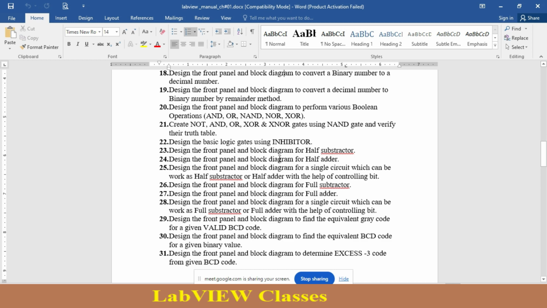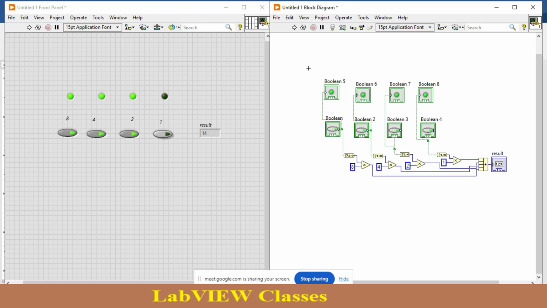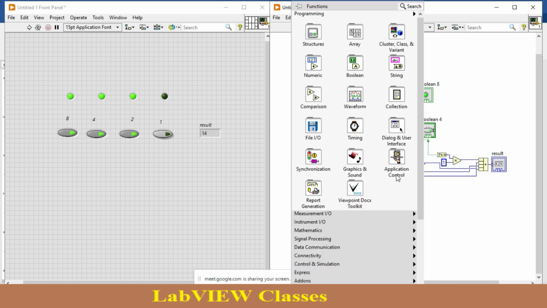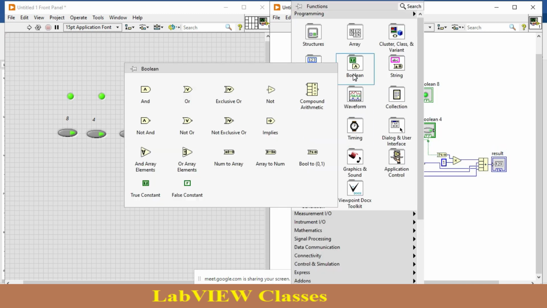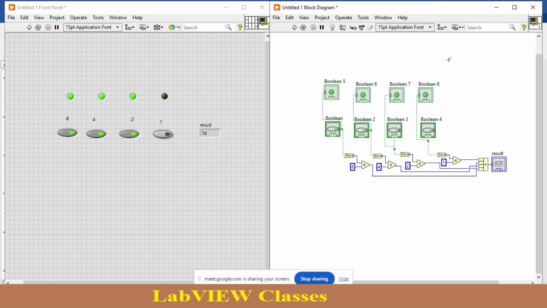Over here, you just create a half adder, half subtractor using these gates, because at the end we have gates inside the half adder, half subtractor. Like in GATE also, we have a question like with how many NAND gates you can create a half adder, half subtractor.